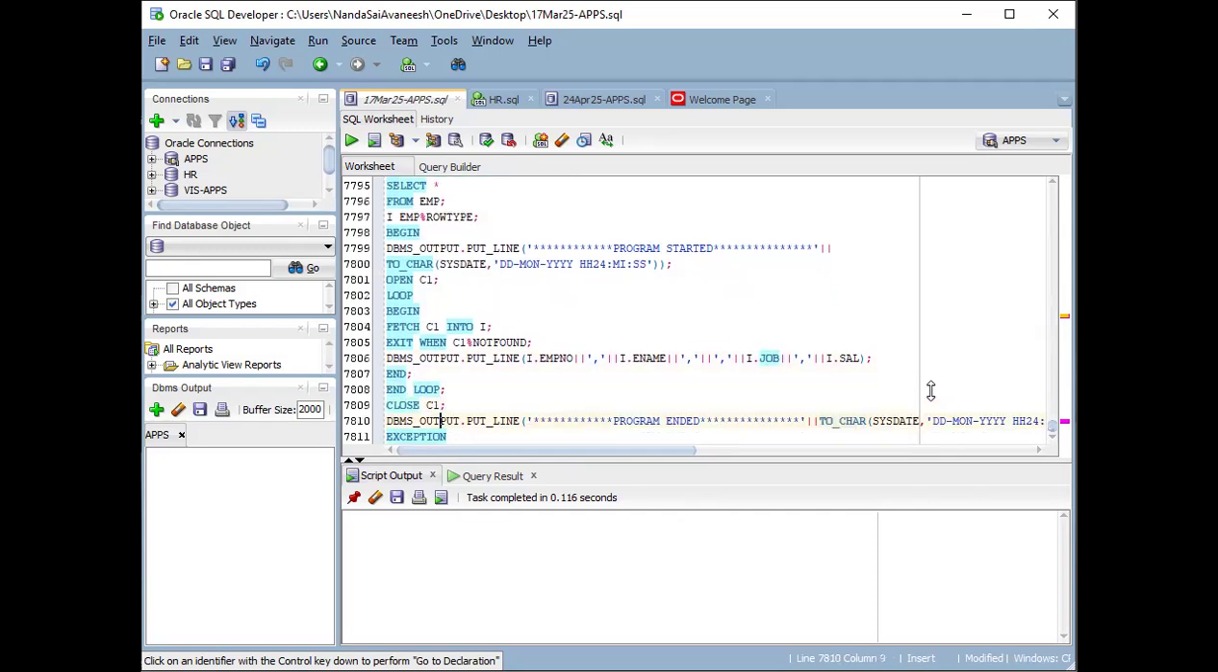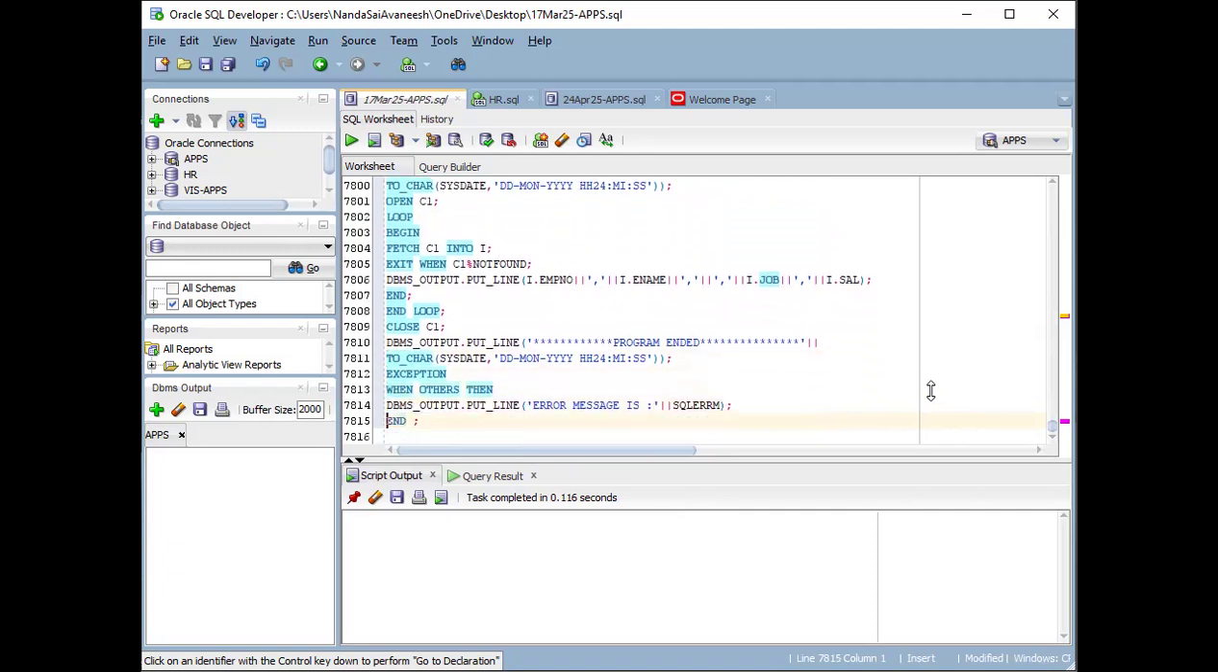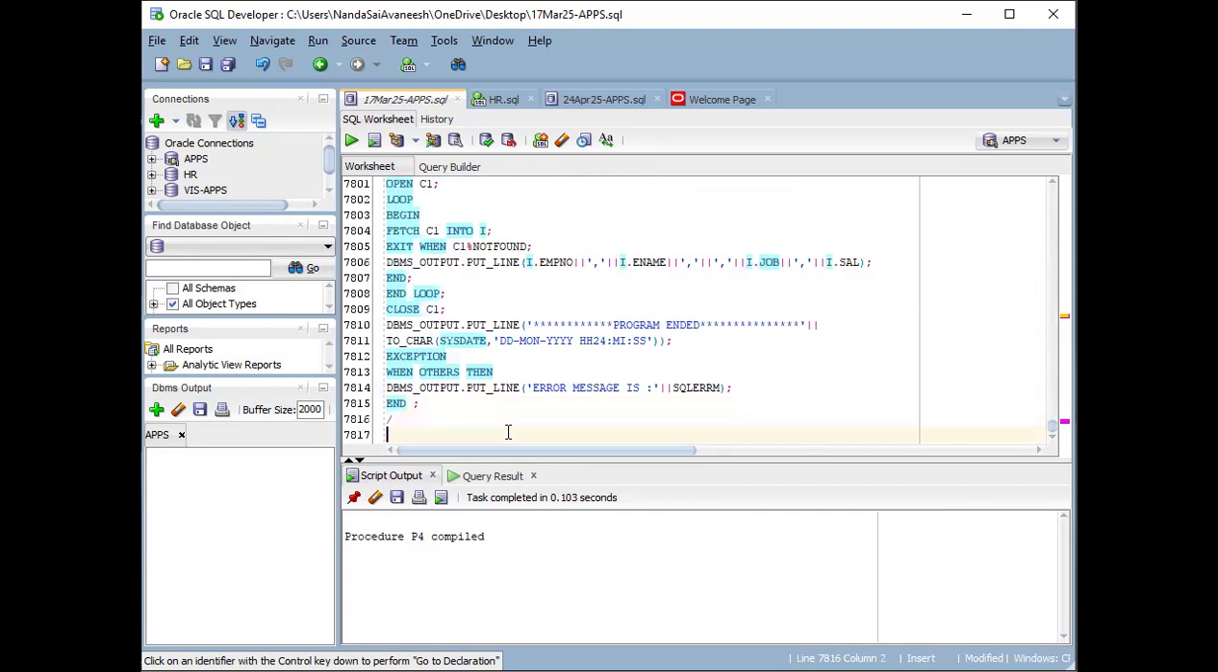Close C1. Again, DBMS output: program end. Okay. So here I'm using two char of sysdate, comma, dd-mon-yy format. When others then, this is the exception we are using. So when I execute this one, what will happen? P4 is compiled, then execute P4.